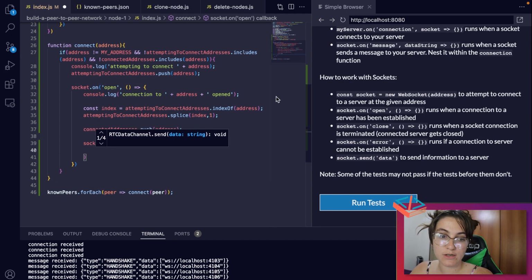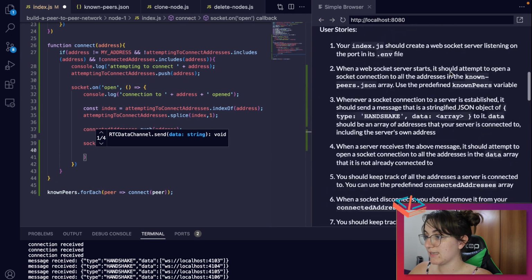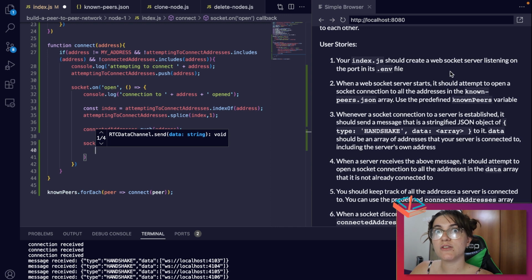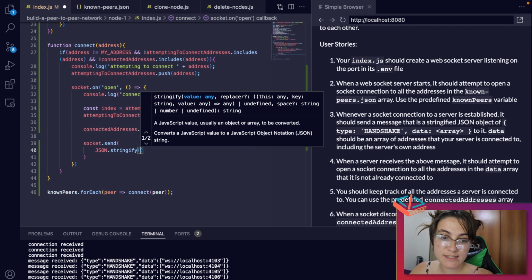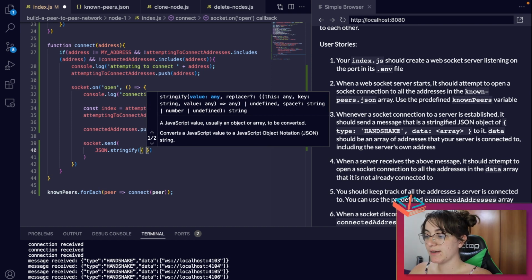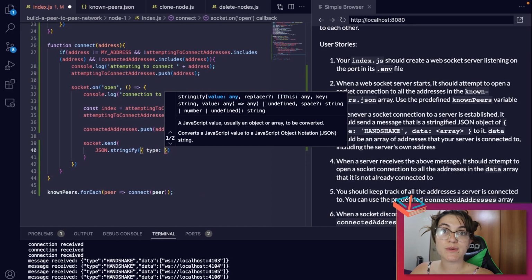So I'm going to press enter and write down the data we want to send. Here they're telling us that this should be a JSON object. So I'm going to do a JSON.stringify to convert this into a string, and we're going to send the object that we want. In this case, we're going to write type, and remember you need to write type in lowercase, otherwise you will fail the test.